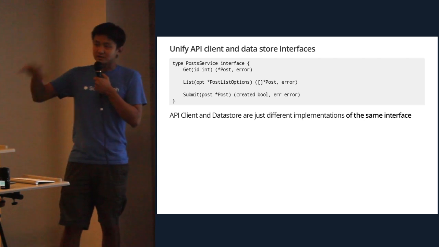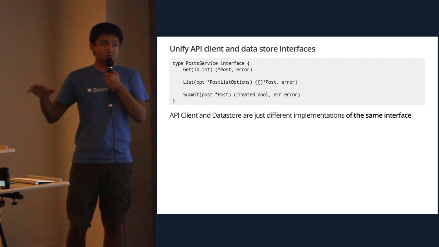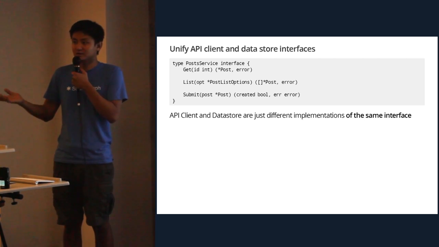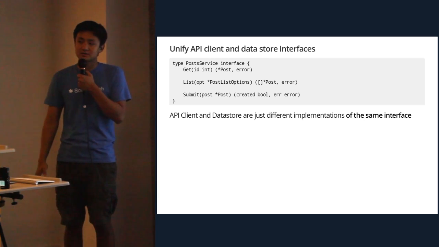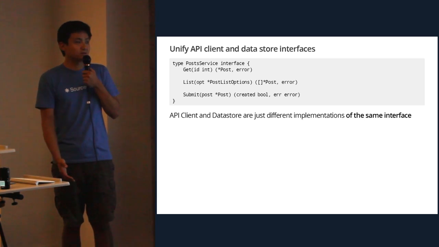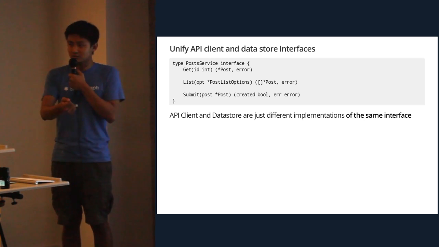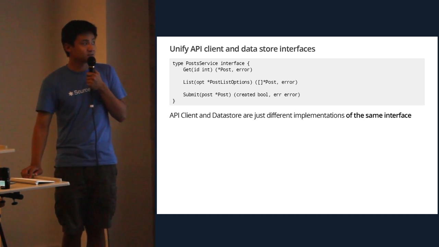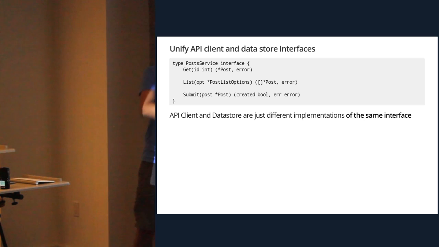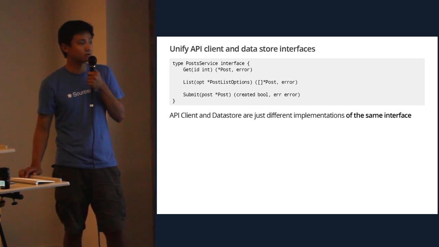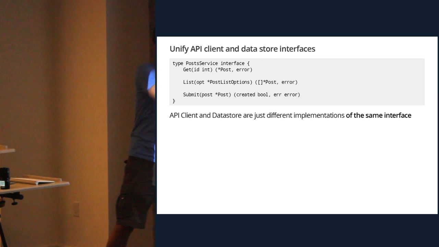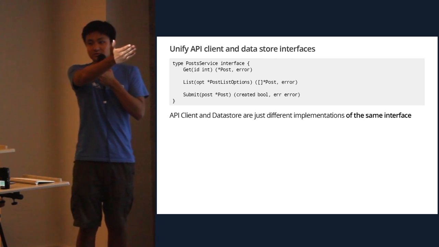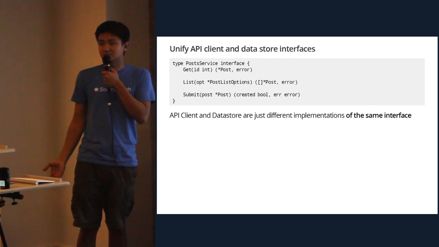So remember that platonic form of what the web app was. I wrote it as a Go interface to describe it succinctly. It describes what the app is, both at the UI level all the way down to the database level. And one of the things that we found is we could actually make it a literal interface in our code, and that this interface is implemented by all three layers essentially. So at the API layer, you're going to have something that gets a post. What that's going to do is talk to the data store layer.